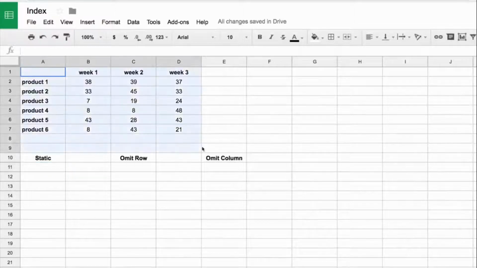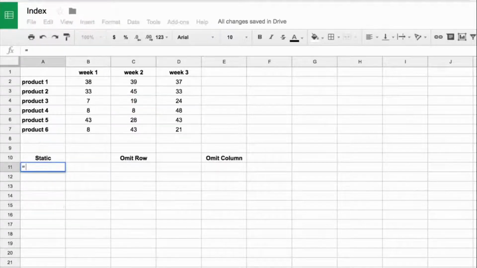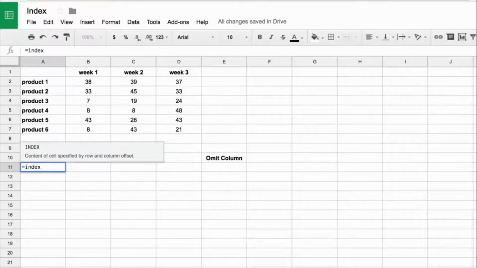I have this table here, and it has some weeks across the column headings and some products as the row headings, and it tells me that, for example, in week 2 for product 3 there were 19 sales of product 3 in week 2. So index is just like looking something up in an address book really. It returns the contents of a cell specified by a row and column offset.